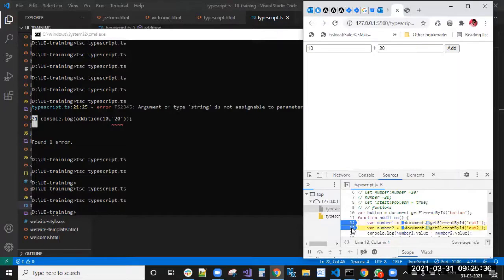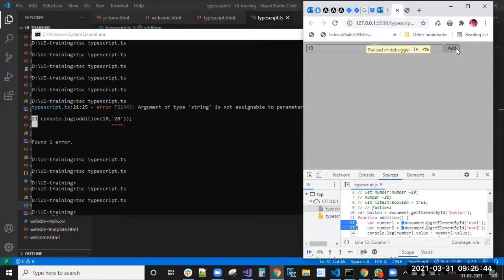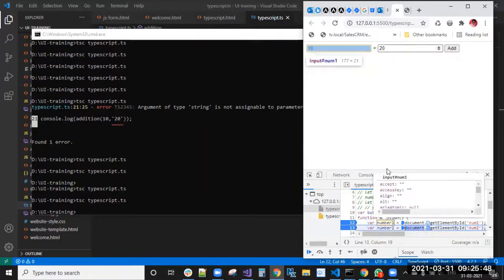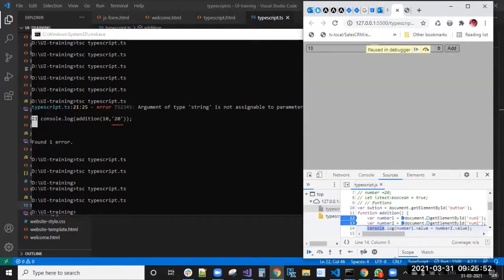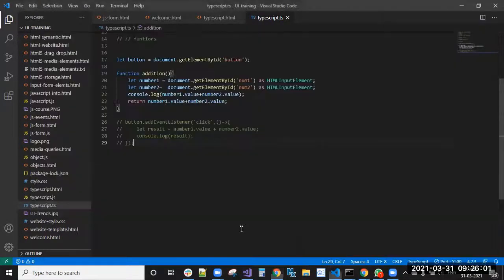Actually, to avoid these types of mistakes only, TypeScript came into the picture. So how that is working, you can see now. If I'm clicking add next, number one we got as an input element, and number two. Number one dot value is 10, so it is coming as a string. Number two value is 20. So in that case, the required output is invalid, right?